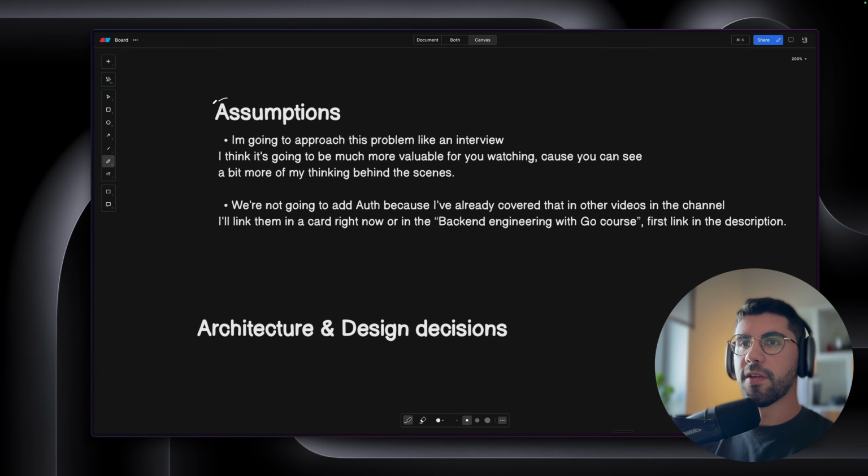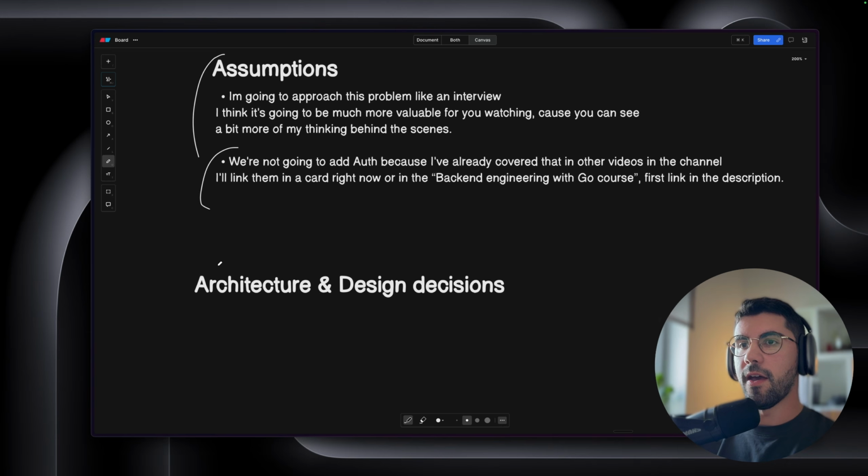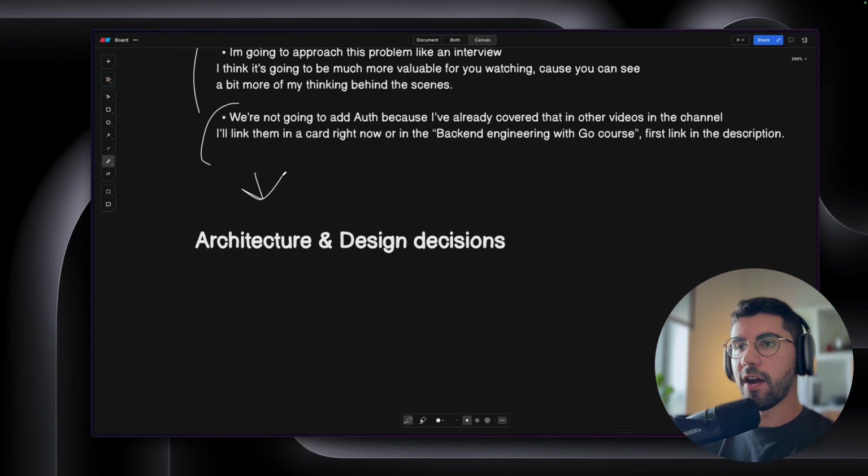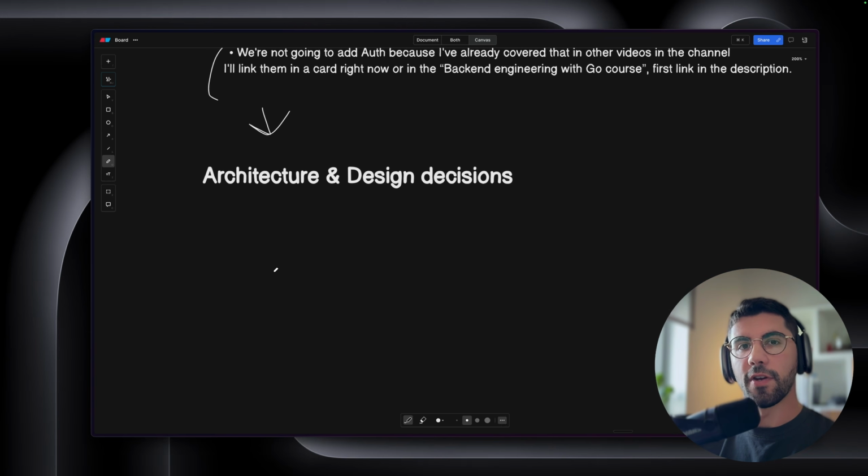And then assumptions. I have already covered this pretty much. I'm going to tackle this like an interview, and we're not going to add authentication because I have other videos doing that, and doing authentication and building a robust API in just one video is too much, I think. So let's get to the architecture and the design decisions that we're going to have.